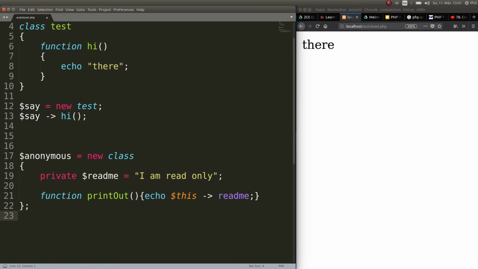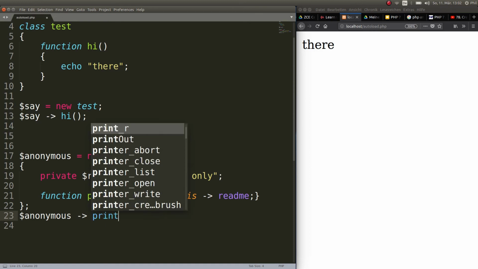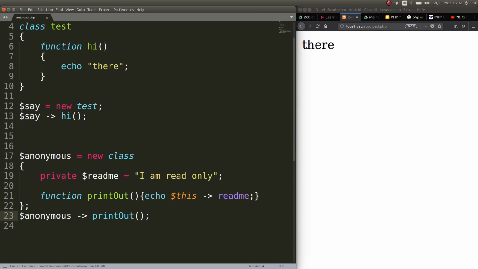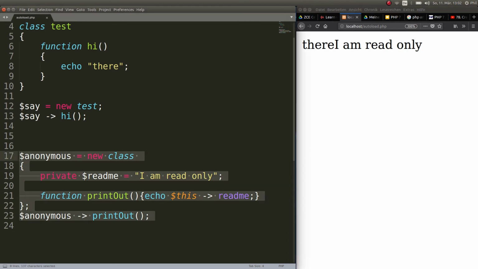So now if you were to print that out, usually you would put the variable or the object and point with the pointer. With anonymous classes, you do the exact same thing. So you call anonymous and you point to the function printout, parentheses, semicolon, and refresh. I am read only. Okay, so it behaves the same way as classes usually do, but the only difference, as I told you before, is that now in PHP 7 you can create those, but they cannot be reinstantiated. So I couldn't create a new object of this class.